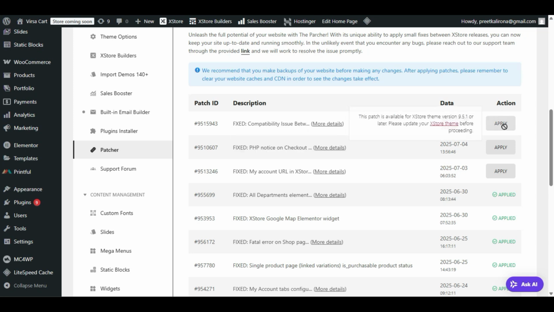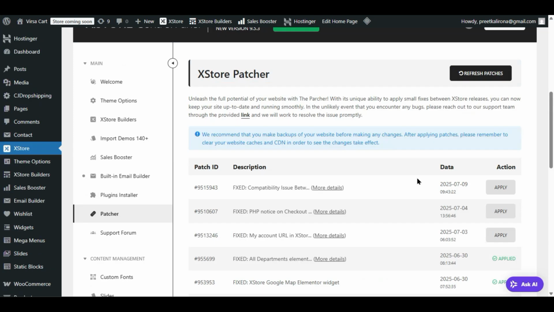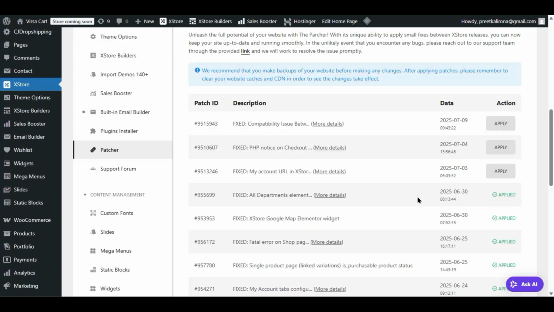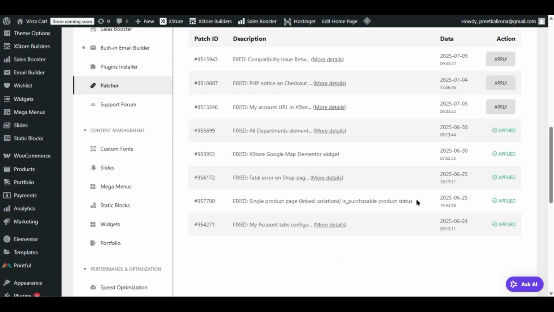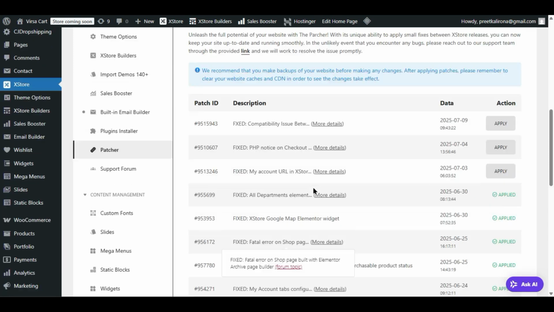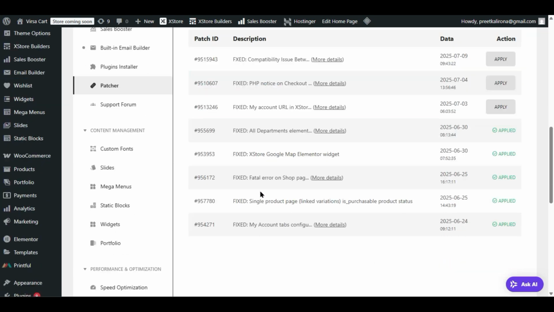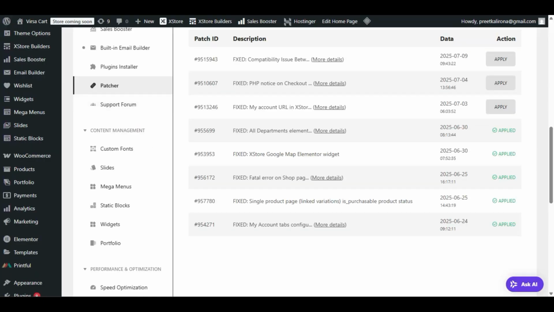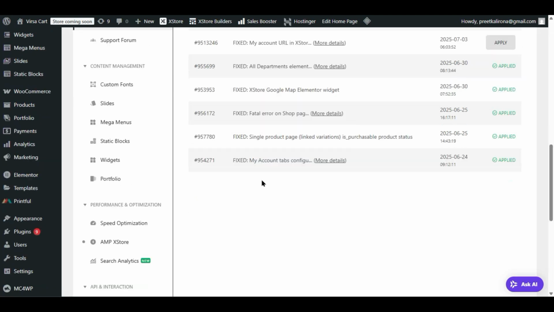issues, and you have to apply the action, and see the information here about what is going on with your website if there are any issues in the Xstore theme, because the Xstore team updates time to time and fixes their issues. So you will be able to see all the status here if the Xstore team has detected any issue and already fixed it. Next we have a support forum where you will be able to contact the Xstore team.